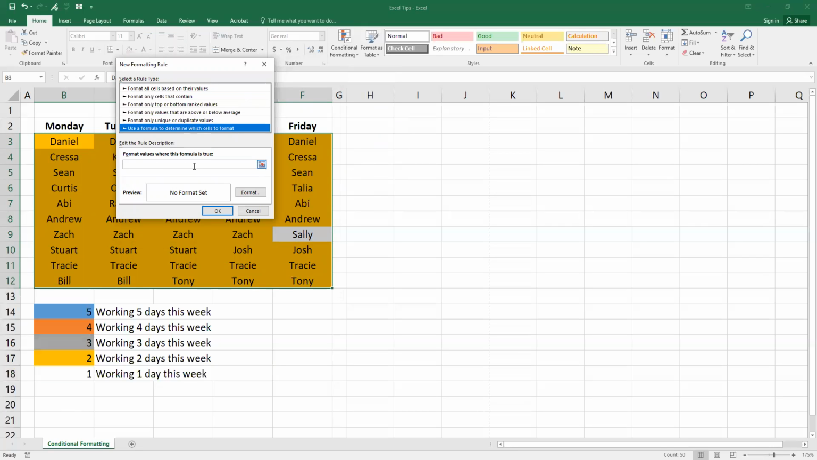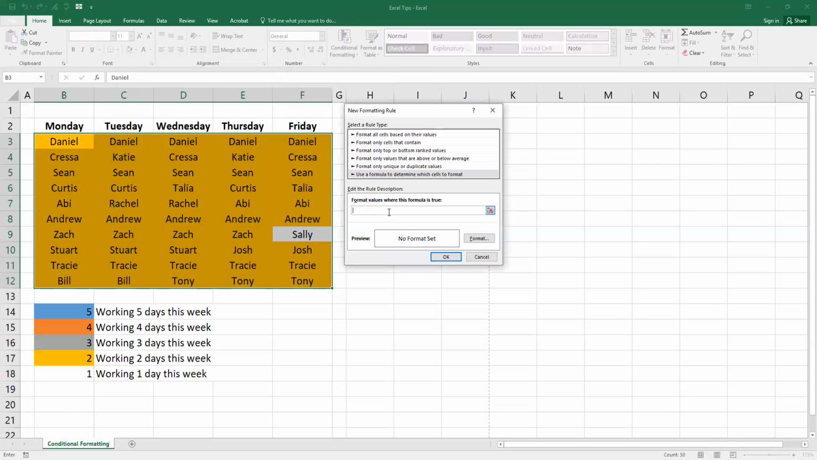Okay, so now we're going to write our formula on what cells we're going to format. Let's move this here. And our formula is going to always start with an equal sign. And we are going to count if. So this is saying count the number of times a cell shows up. So we're going to say count the number of times in this range that whatever is in cell B3. So count how many times B3 shows up in this list. And in this case, B3 is equal to Daniel.